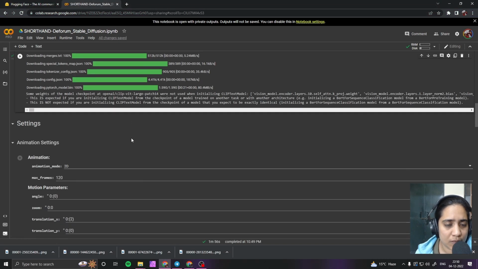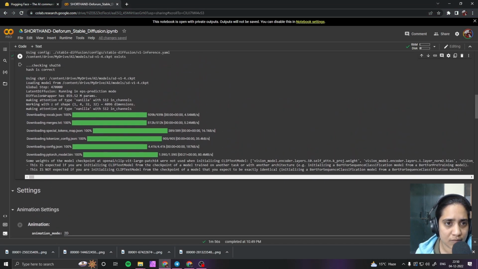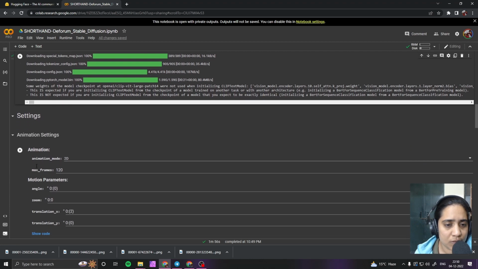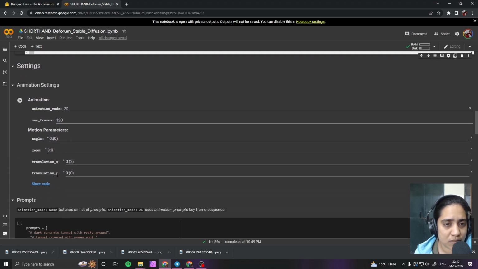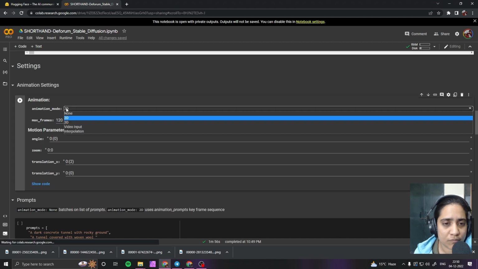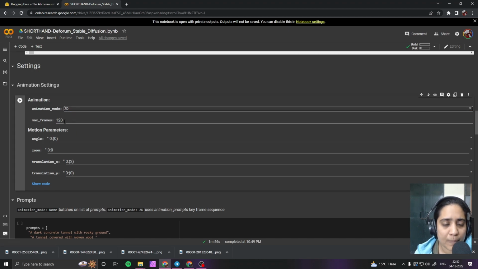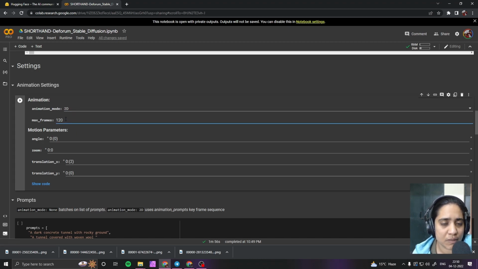So here what we'll do is, now that we've got all our settings running, what we need to do is to get our animation going. So your first setting, of course, is to keep it on 2D. At this moment, I would suggest maybe 60 or 120 frames to generate. For the video, I'll just keep it at 60.